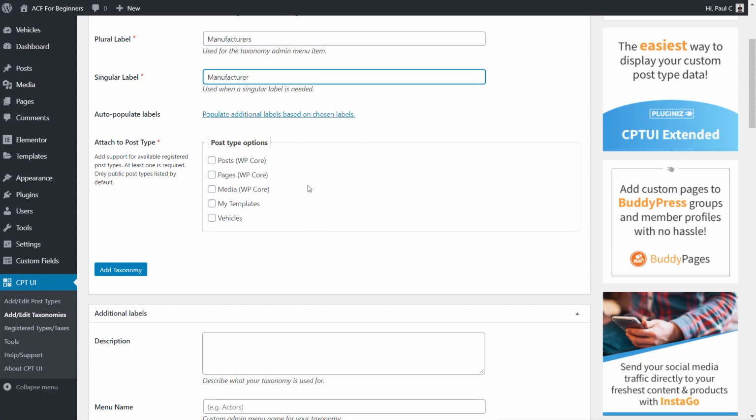So you can see we've got things like posts, pages, media, and so on, and they've got WP core in parentheses, and that basically means that's WordPress core functionality, not something we've created or not something that's part of a third-party plugin like Elementor Pro, which gives us My Templates. So we want to use vehicles. We're going to add that in there. So we now say we've associated that with our custom post type of vehicles. It knows where we're going to use that.